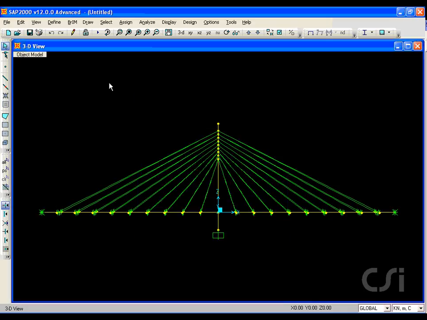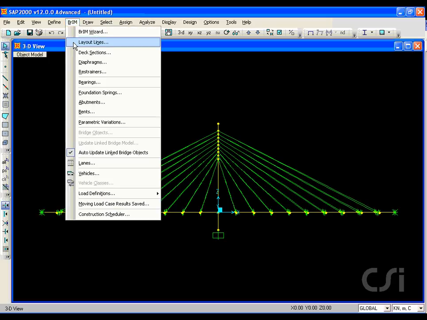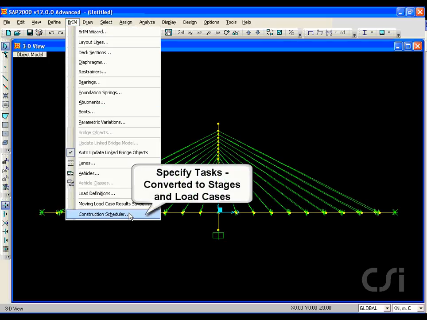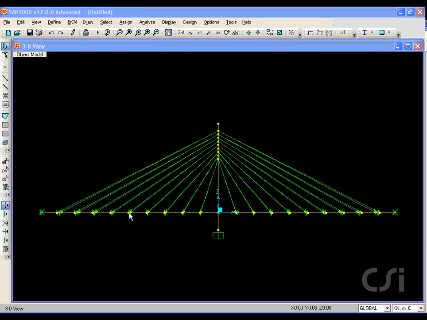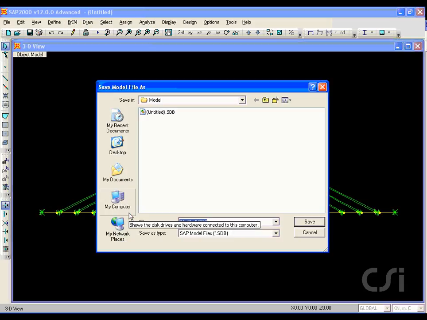The next step is to define the sequence of construction, which is where we will identify the tasks using the construction scheduler found under the Brim menu. Items input here will be converted into stages and cases under the load cases command. Stages may involve changes in the structure, application of load, and/or elapsed time during which creep, shrinkage, and material aging may occur. First, the model is saved.